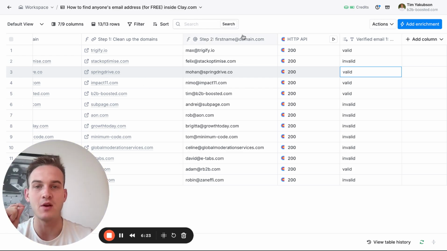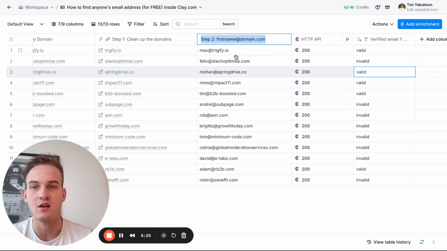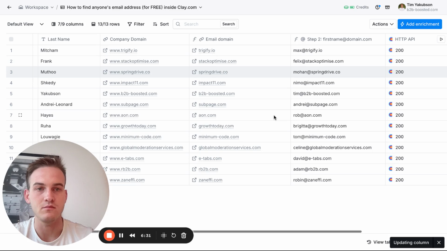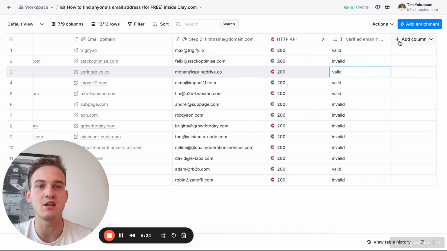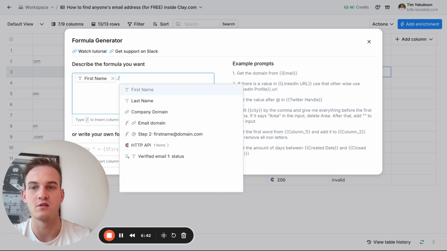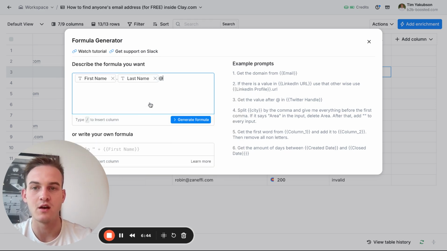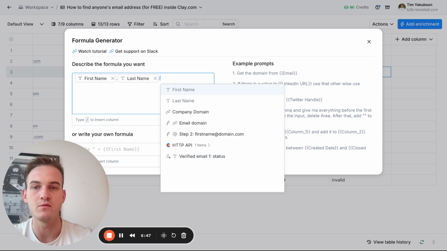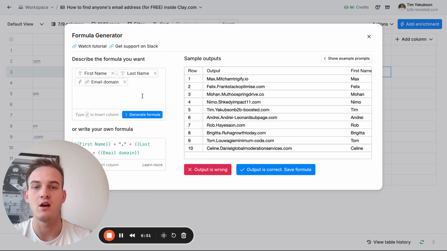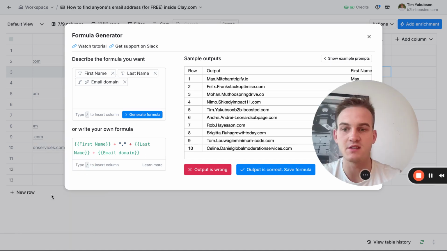In the meantime, I'm going to rename this column to say email domain. And then finally, we can click on add column. We can click on formula. And this time it's going to be first name dot last name at, and then we just input the email domain, and we're going to generate the preview for this.